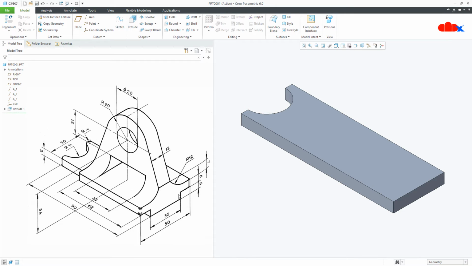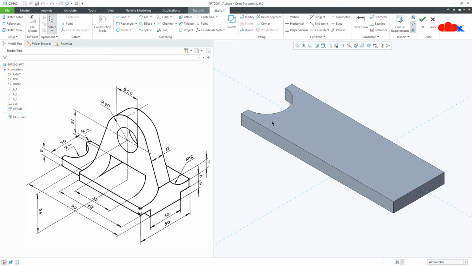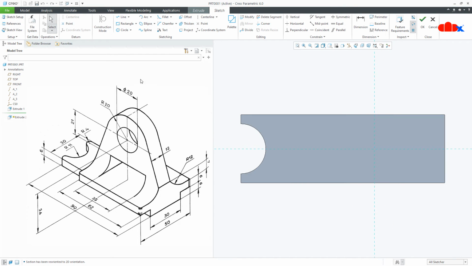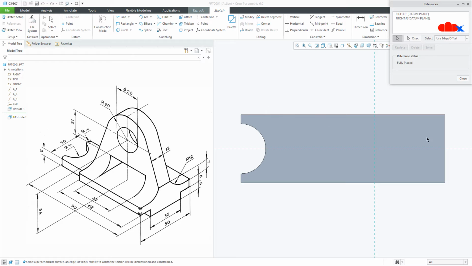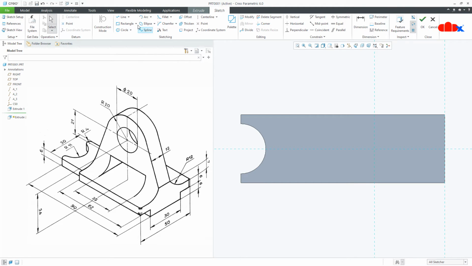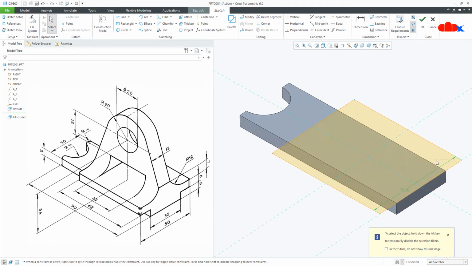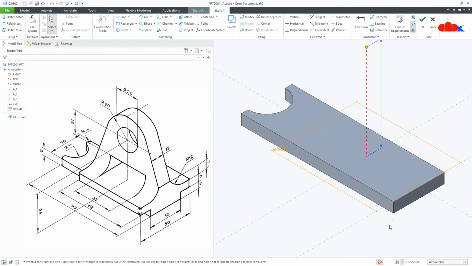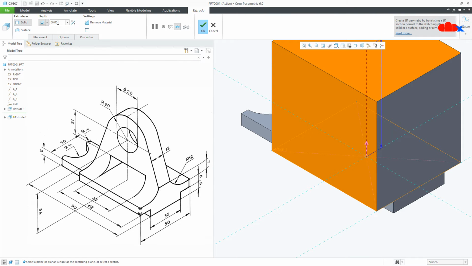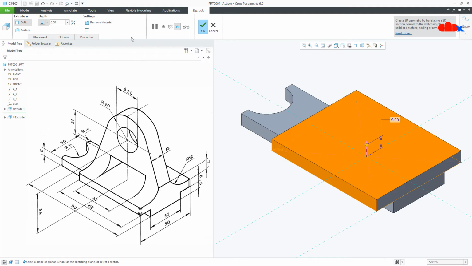Now the next feature is this portion, and for this go to Extrude onto this top surface, normal, go to reference, select this edge as a reference. Now draw a center rectangle from this point, just like this. Now this is 50, Ctrl D and say OK. Now this is again 6 and say OK.